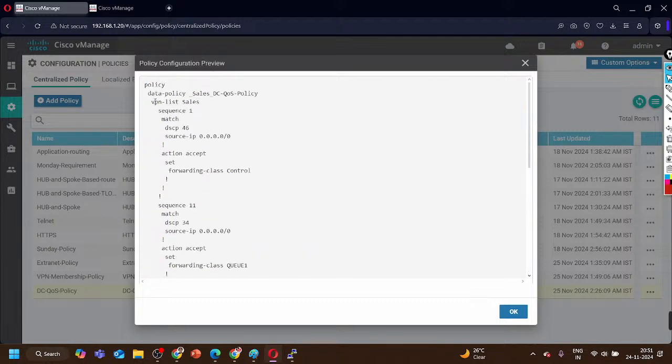Sequence number 10, VPN list 10, for VPN 10, which means sales. It will match DSCP value 46, which means voice traffic. Source IP any, action is going to be accept, and it will use forwarding class control. Forwarding class control means queue number 0, where bandwidth is 35%, right?